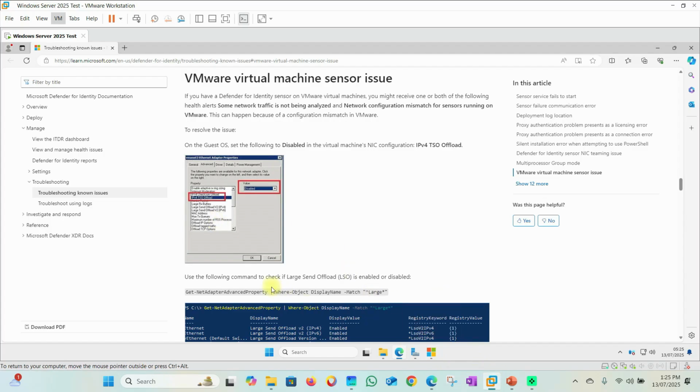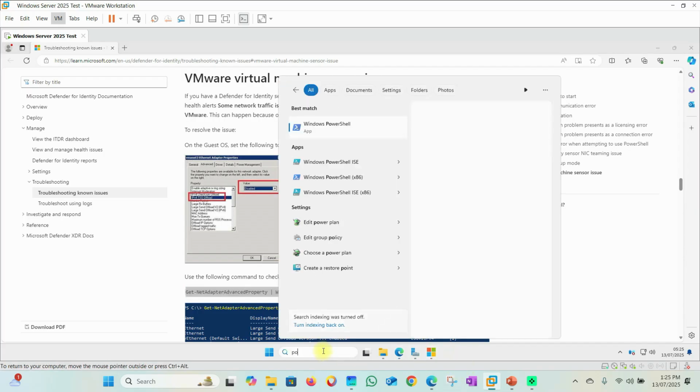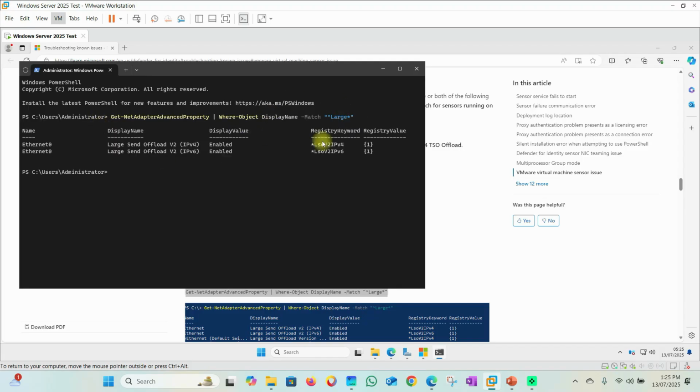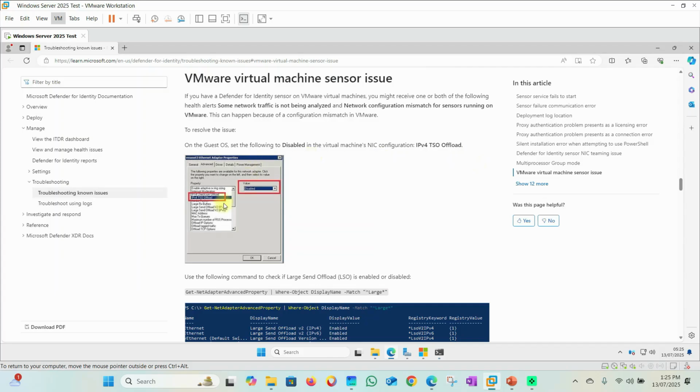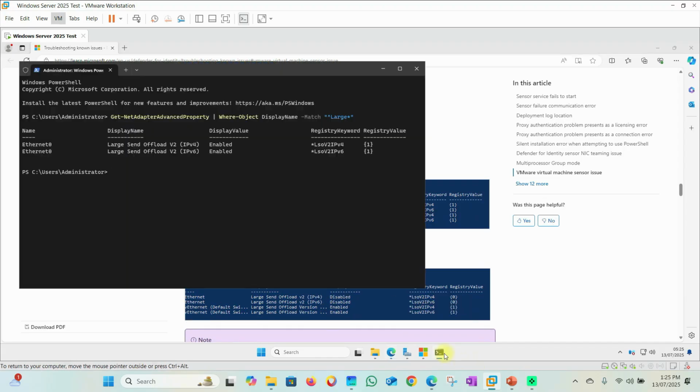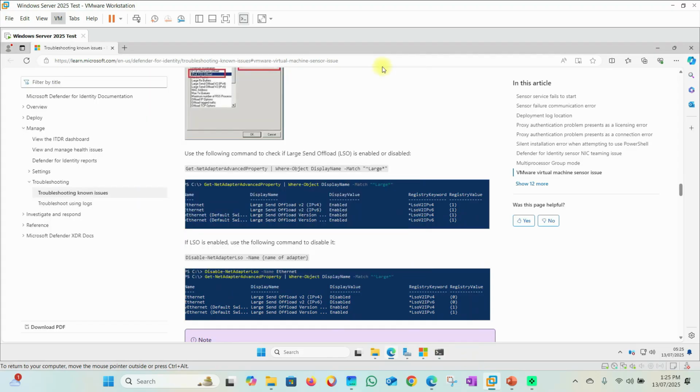So what we will do, we just go to the adapter, copy this one, and go to PowerShell. We will run this. You can see the LSOV2 registry keyword display is enabled. So large send offload will be V2. We need to change the large offload. You can see here IPv4 offload disable. You need to disable. What is our current value? Current value is enabled, so we need to run the command to disable.